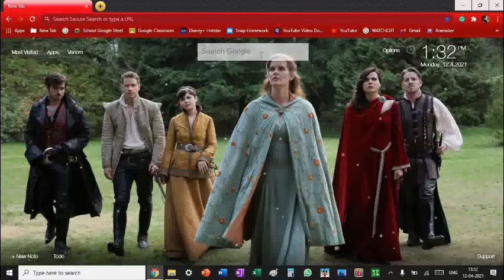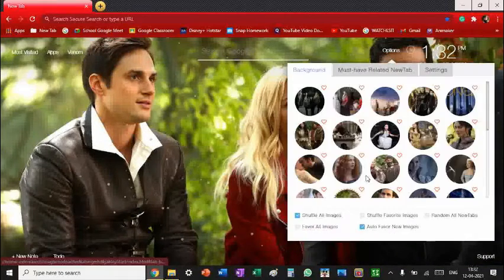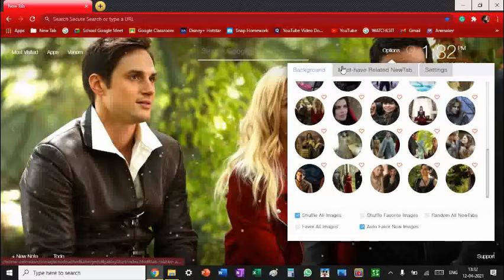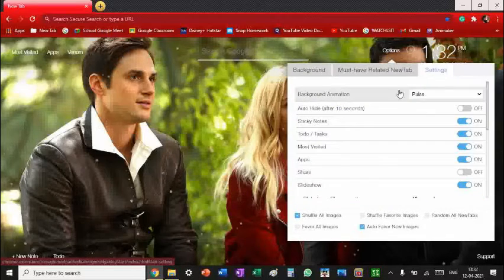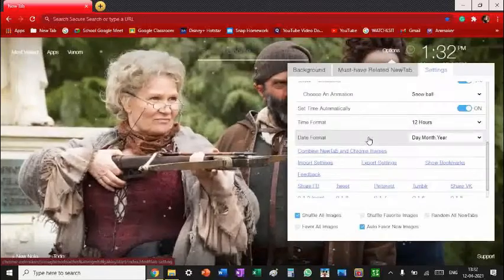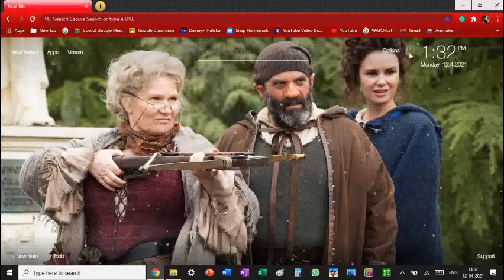You can search on Google directly from this background, and you've got so many options. You've got so many background options for particularly Once Upon a Time, and you've got some settings for background animations, and all this is something you get with this particular Once Upon a Time theme.